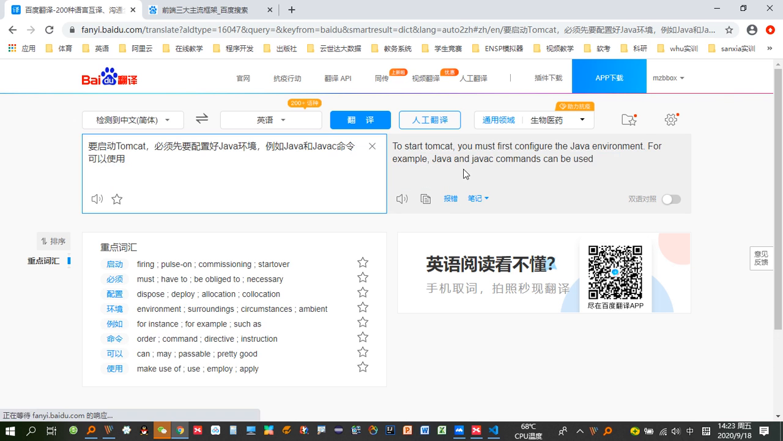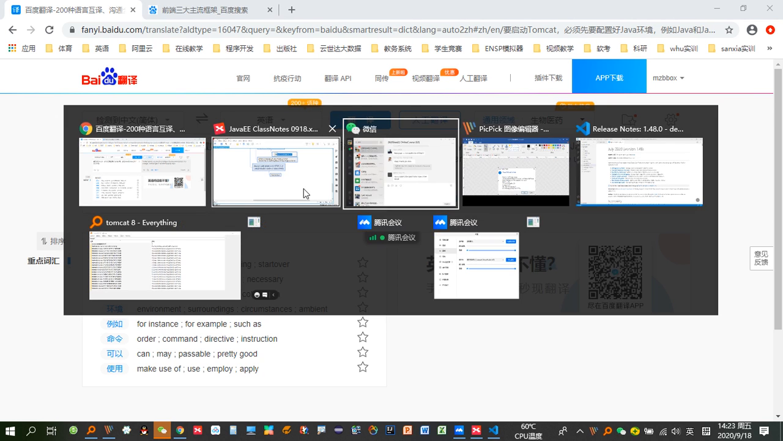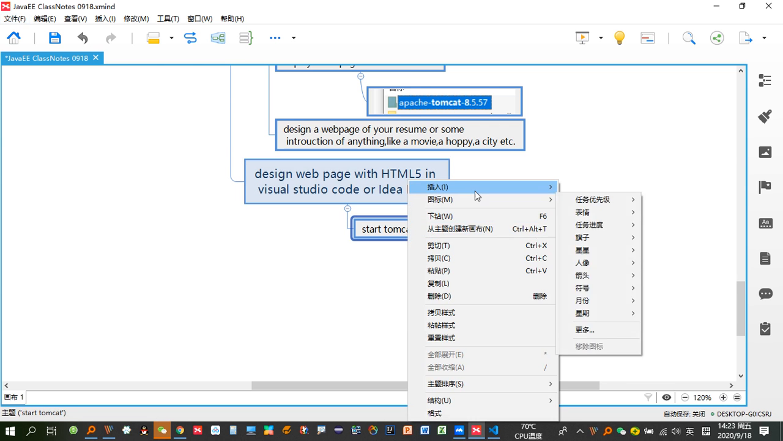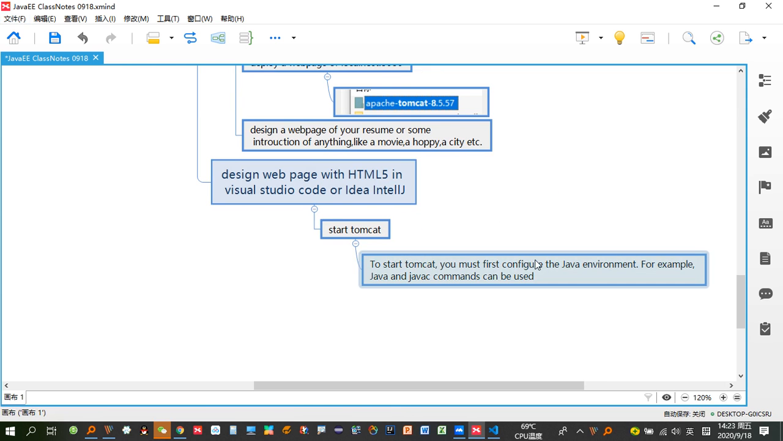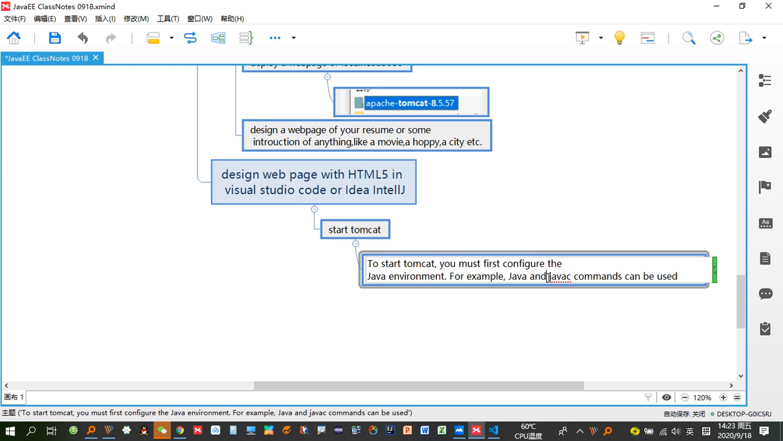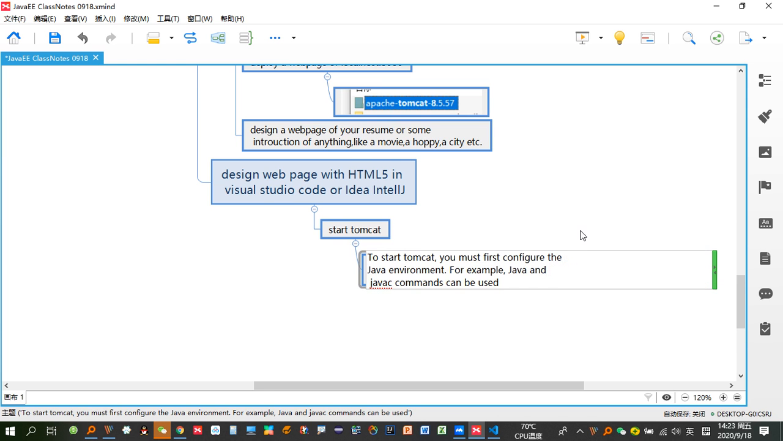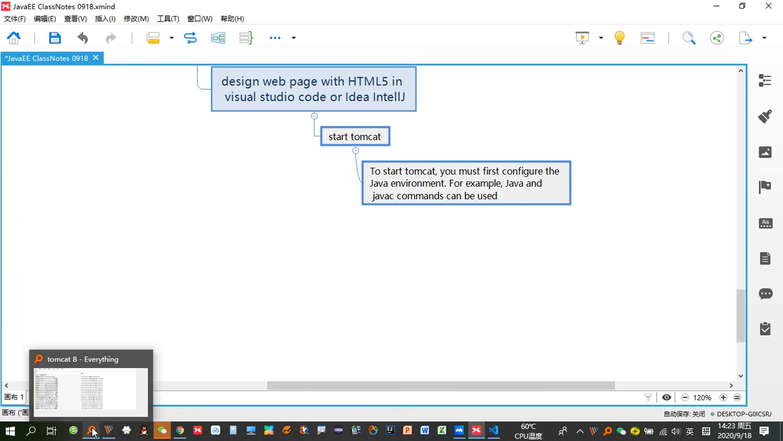To start Tomcat, you must first configure the Java environment. For example, Java and JavaEE commands, just like in the last class, can be used. These are the conditions. Okay, so we need to start Tomcat. Tomcat is a folder. You just unzip it. I'll show you.